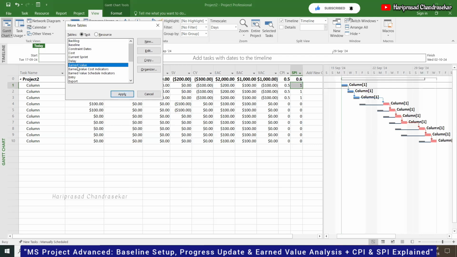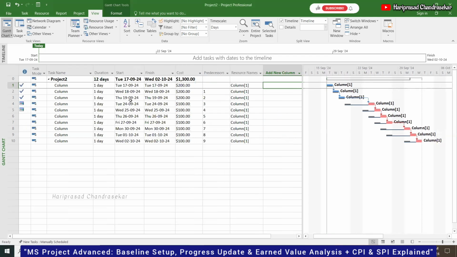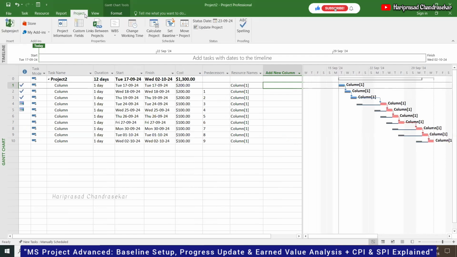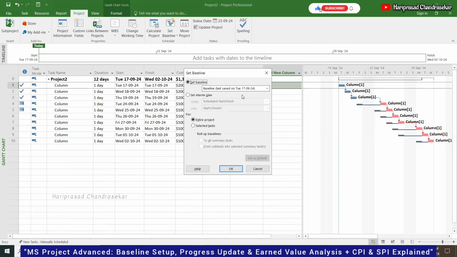And again, if you want to go back to the normal entry table. First we fix the baseline initially. I have recordings, I can give it to you. Project, Set baseline. Okay. Projects. We can only create 11 baselines.